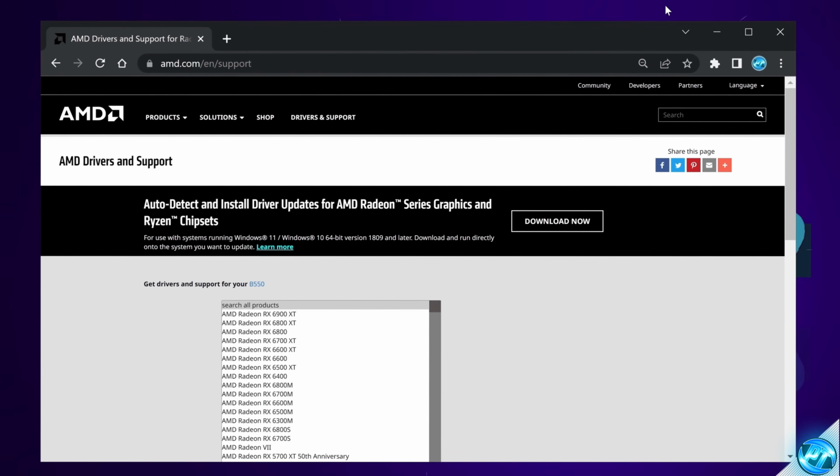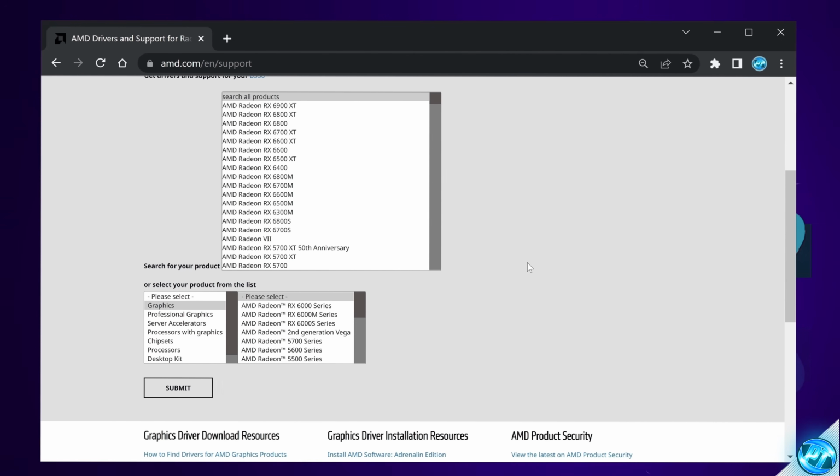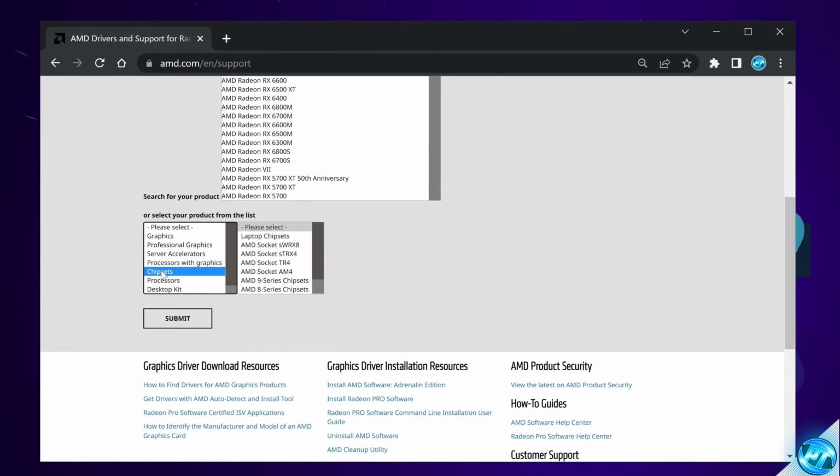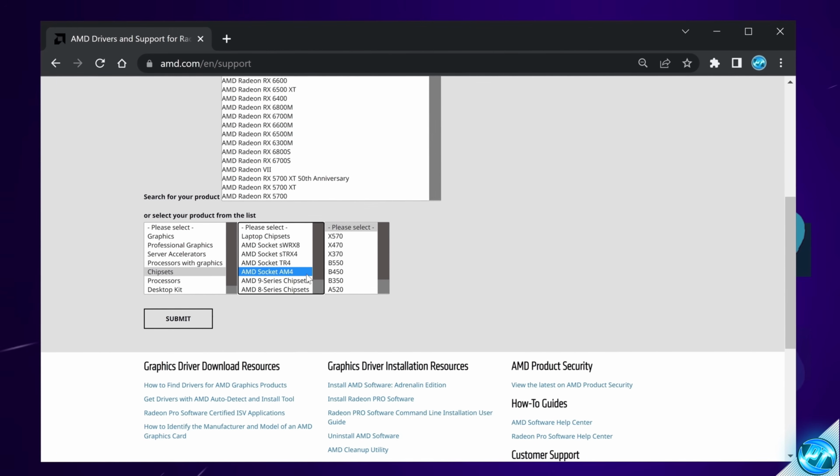For AMD Ryzen users, head to the link in the description down below or just simply search for amd.com/support. On this page, you can typically just download and install the auto detect if you wish to do so, but if you would like to manually search for your driver, inside of the drop-down menu, head to chipsets, socket AM4, then we need to find out which motherboard chipset we have.